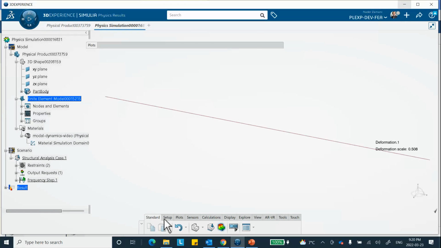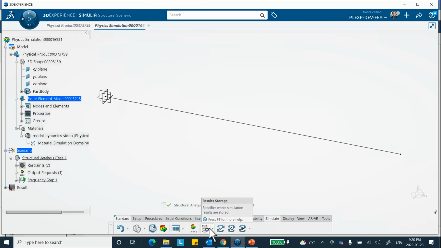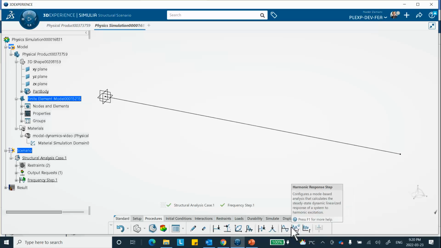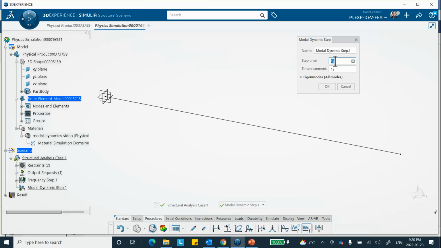So we go back to scenario, setup or standard right there. There's a scenario. And this time we're going to create a modal dynamic step. See that before this was dim because we had not done the frequency calculation. Now it can be selected. So the total time is 0.01 and the time step, I'm going to make it 0.0001. Okay.